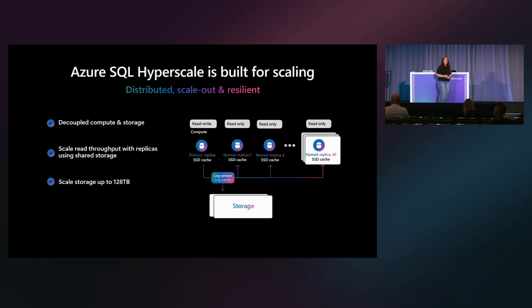Other services, like Azure SQL Hyperscale, are also built, as the name implies, to be very scalable. Now, we talked a little bit about Azure SQL Hyperscale and how it's independent scaling for storage and compute. So this really demonstrates how that happens. On the compute side, let's say you need extra read throughput. You can add up to 30 replicas for reading, and this will allow you to handle higher traffic. On the storage side, you can scale up to 128 terabytes. So this really allows you to react to the needs of your application.